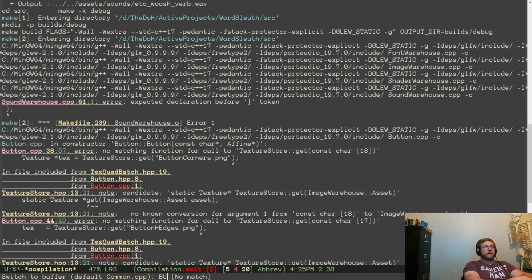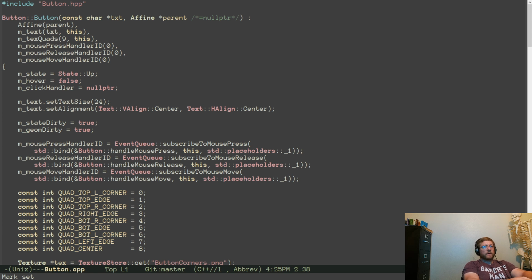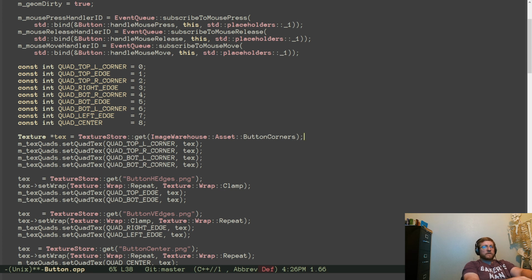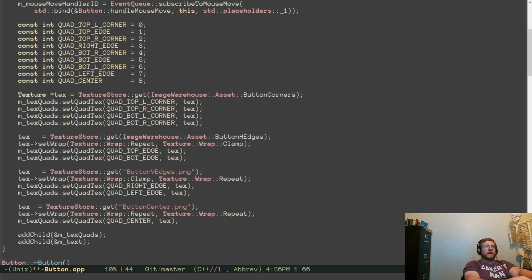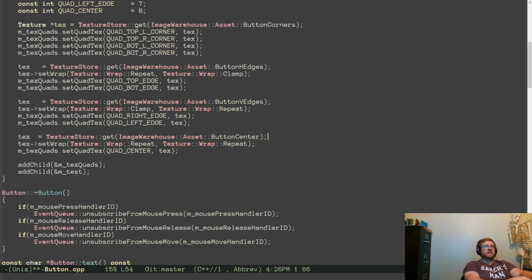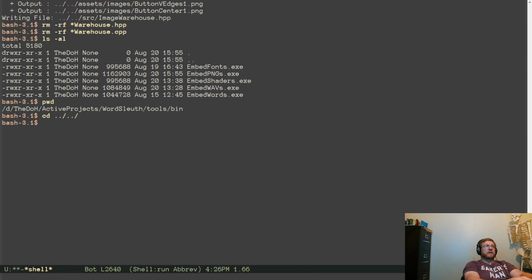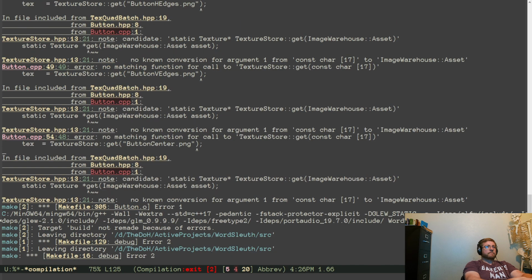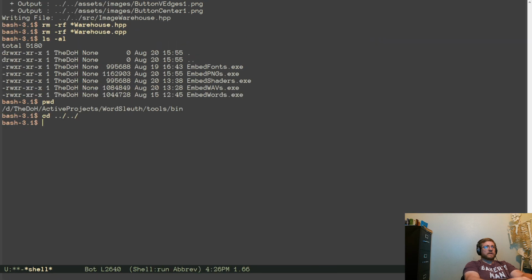All right, button. Two, 3, 4, 5. Search backward for the matching quote. Image warehouse asset. Button corners. Center F4. Boom. Now, H edges, V edges, and center, just like that. Start compilation. So button was fixed. Is that it?